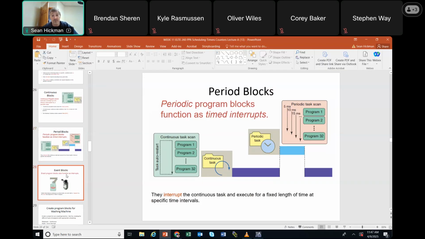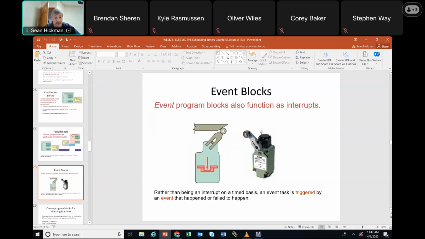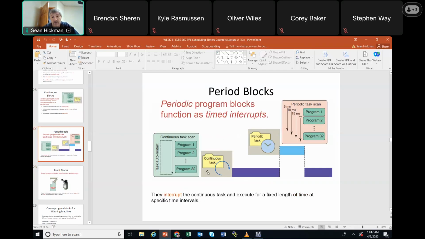Another one would be an event-driven task where you hit a limit switch or something like that. And what it does is it would stop the continuous tasks. It would run that event-driven task, and then it would come back, and then it would just keep running the stamping cycles off like you want to go again, okay? So when you get into this, it's going to be a little bit more complicated.